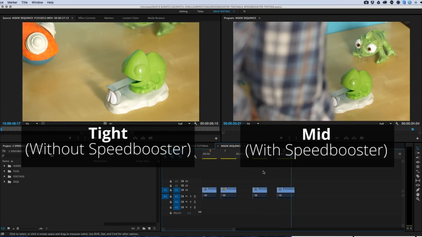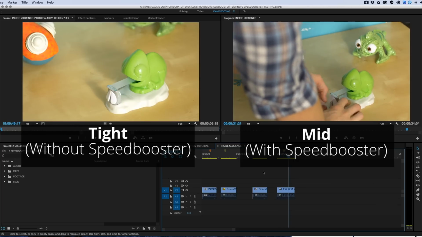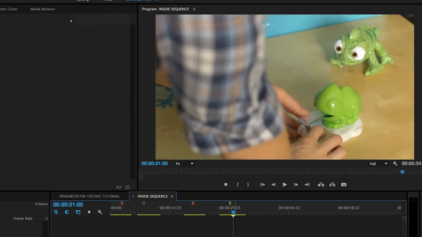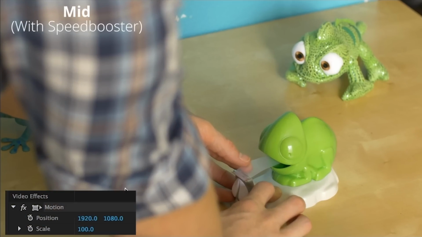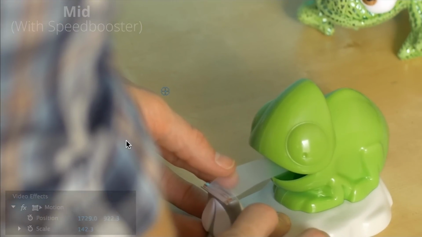Now let's say that when working with this footage, I may want the pacing to be slightly faster than it is when sticking with a single shot. What the Speed Booster footage allows me to do is to crop in and get a usable two-shot sequence from this one clip.